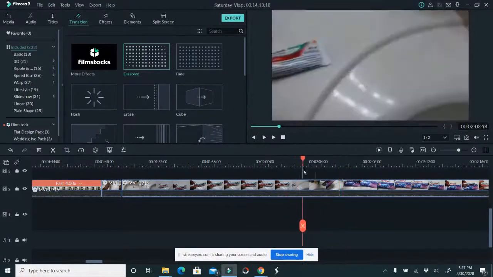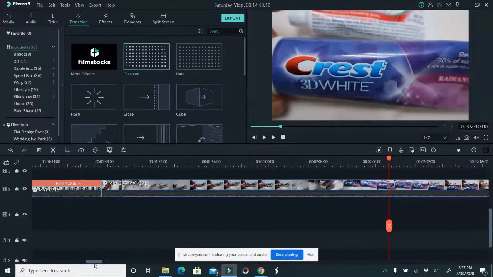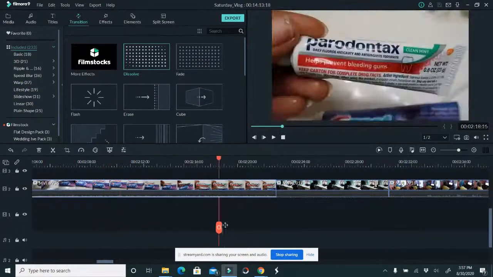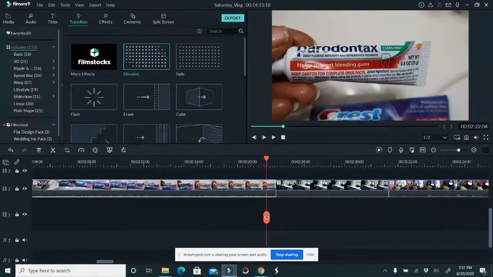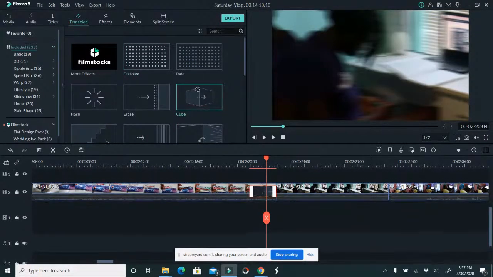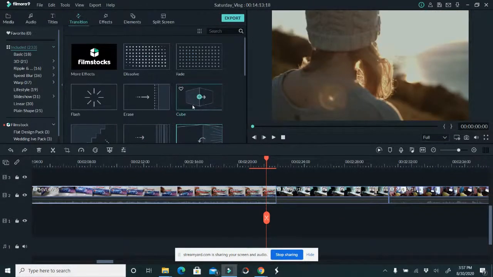Anyway, so I'm going to be comparing this with Crest 3D white toothpaste. So I talk about that. And if you notice, I'm talking about that a lot, a lot. And there's a reason why I'm talking about that a lot. So we're done with that. So the next thing, I'm going to use this kind of transition. Let me do that. I'm going to remove this guy here. I'm going to use this kind of transition and add that here.